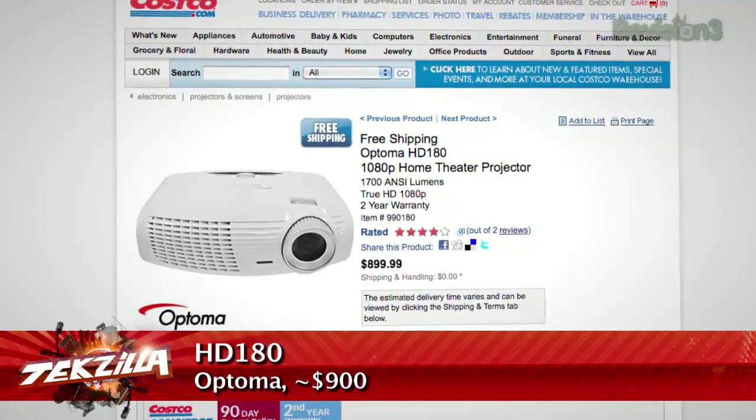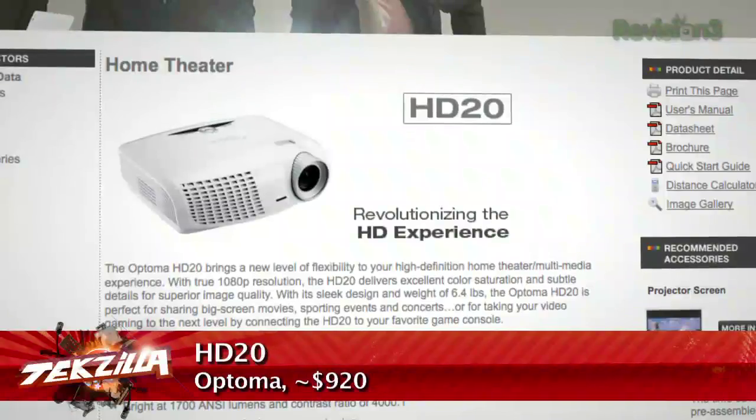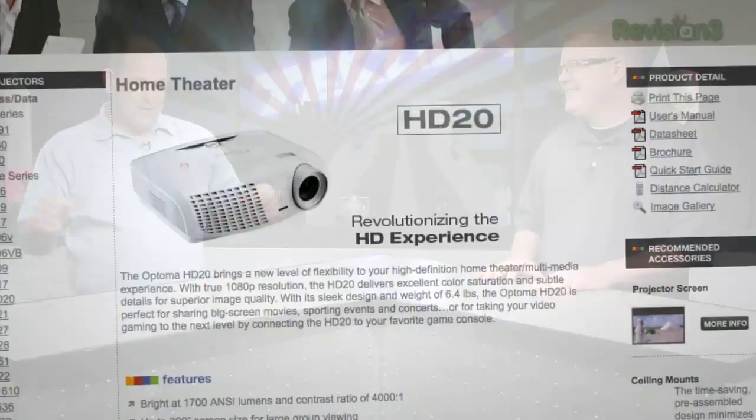You know that Optoma HD180 is available from Costco. If you have a Costco membership, you can get that online for $865 or something, $919 for the HD20. You could go for projection. And then if you have a white wall or a sheet you could tack up, you could have like an 80, 90-inch screen.